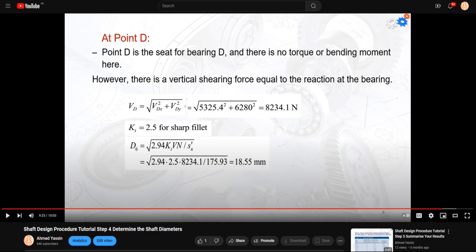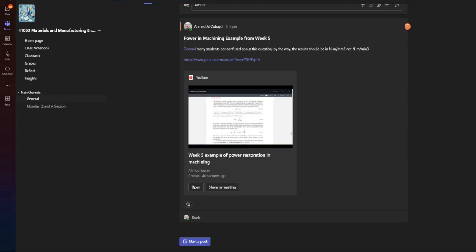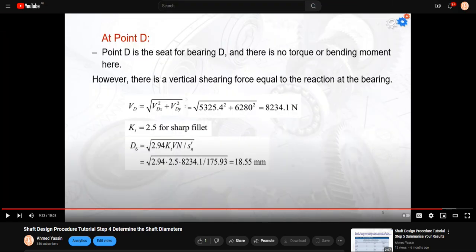I don't know what the other question was that we had here. Let me check for the team. I don't want to show the questions of your colleagues here, but let me check what question I received today. If we assume that the shaft is equal throughout D and E.